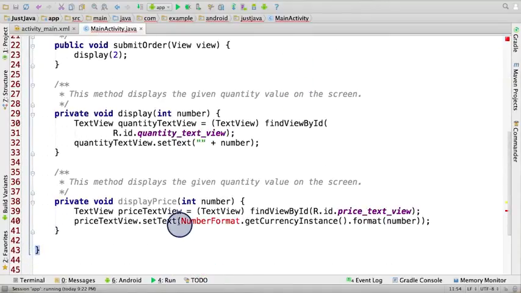Now, unfortunately, we still have another error here. If I look in the sidebar here, it says cannot resolve symbol NumberFormat. NumberFormat is actually something provided by Android in order to help format numbers.